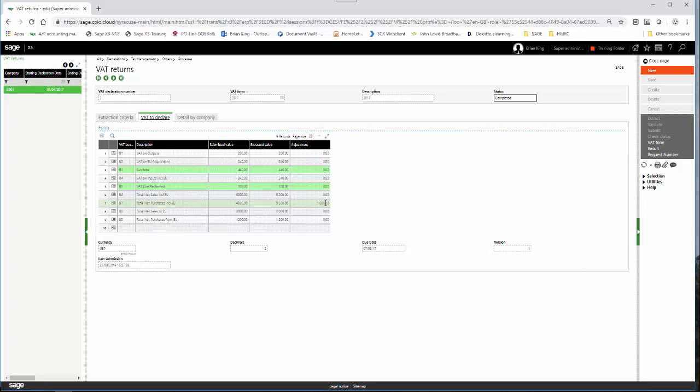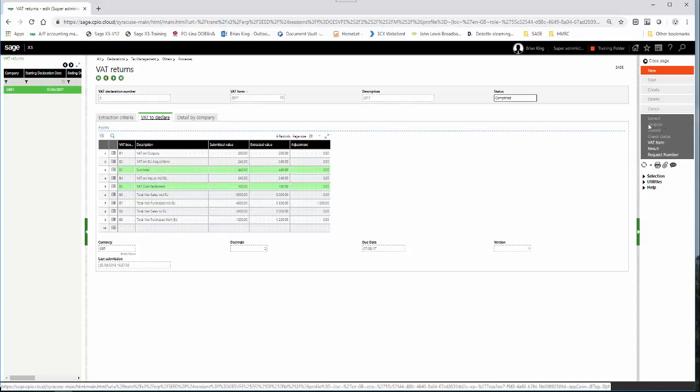Once we are happy with the data that we have extracted, we can then validate that data. That will lock the return. And once that is locked, we cannot enter any more data. Once we are happy with the data that we validated, we can submit to HMRC. You will receive a confirmation that the data was either submitted correctly or that it has been rejected.